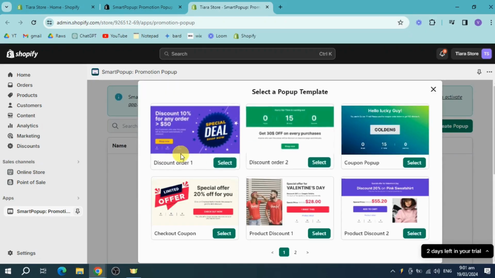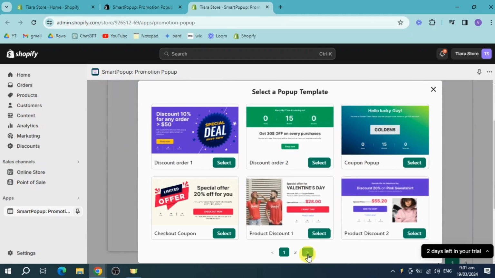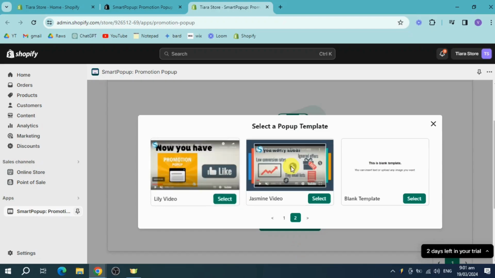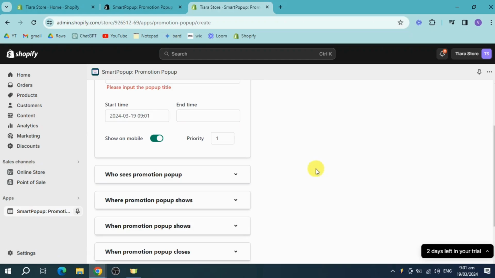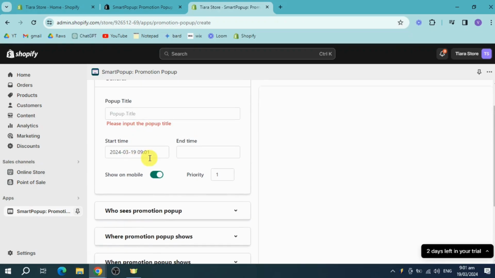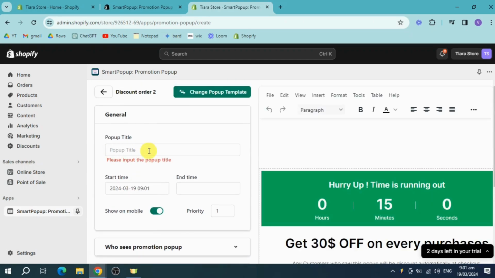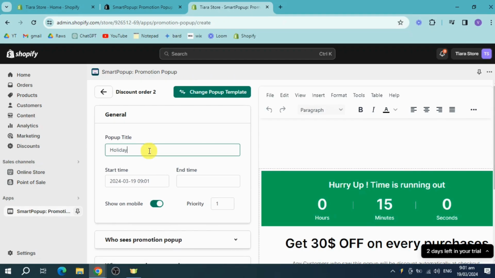And then you can see in here some templates like this discount order number 2, and all of these things right here. If you head over to the next tab, you should be able to see more. You can also choose a blank template and just design it yourself. For me, I'll just choose this discount order 2. So click on select. And then in here, it will ask for the start time, and it will also ask for the pop-up title. So for example, let's name it holiday discount.